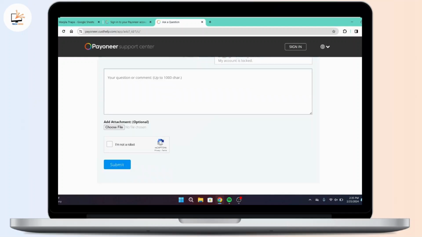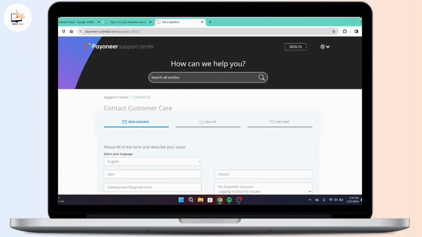Under that you have to verify yourself as a human, so click on the checkbox that says I am not a robot. After you do that, click on submit and your issue will be submitted to the Payoneer support center, and within 24 hours or 2 to 3 business days you will receive an email from Payoneer which might help you to solve the problem.